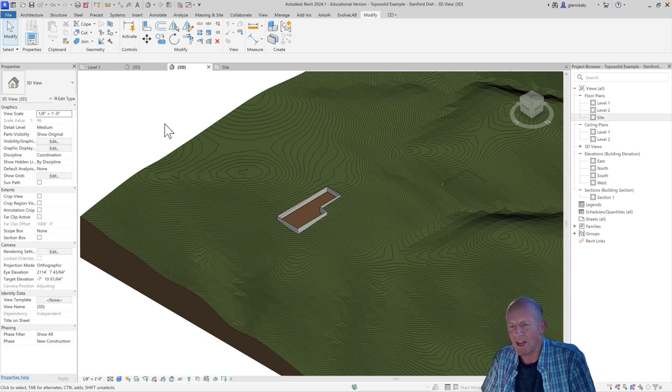So rather than approaching it that way, we're going to use a special tool that's available for topo solids that'll let us subdivide a topo solid into discrete pieces and then change the materials to represent something like that road or path. So let's go ahead and show you how that works.